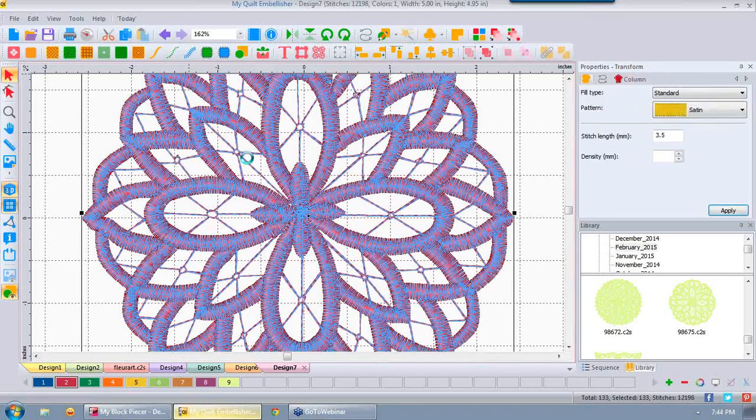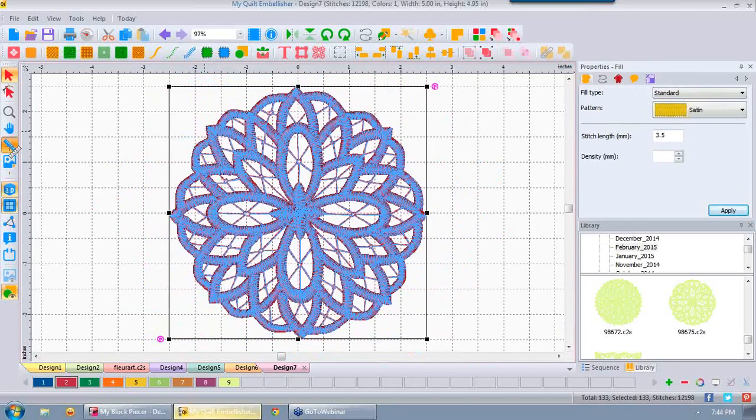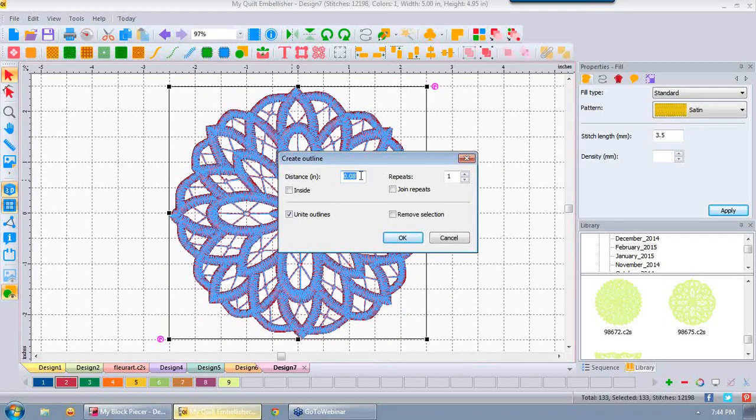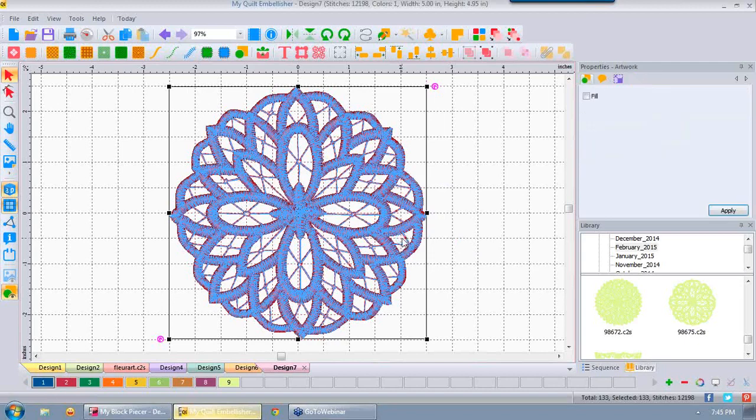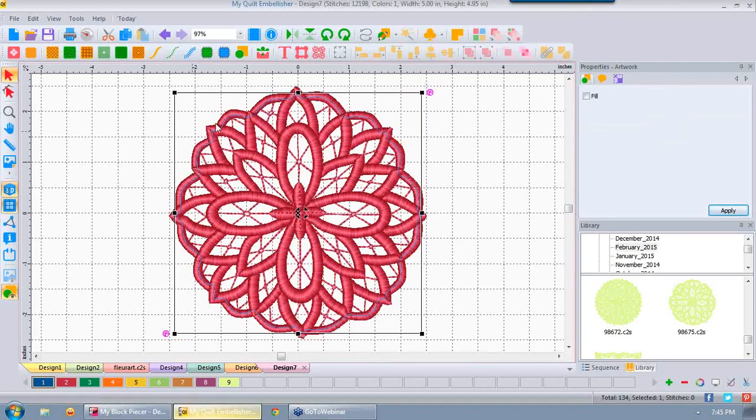All right, now center origin. Then I'm going to measure how wide the satin stitch is. And it says it's 0.1918 inches. Okay, so now when I right-click and create an outline, half of 0.1918 would be about 0.08 or 0.09, and I want it to go to the inside with just 1 repeat. Now when we do this, it creates an artwork outline. And as you can see, it did it in blue. You can see it right here going around this.